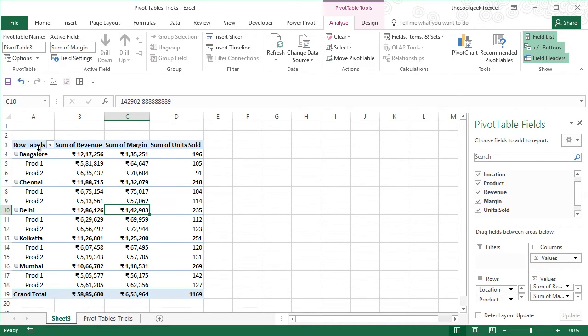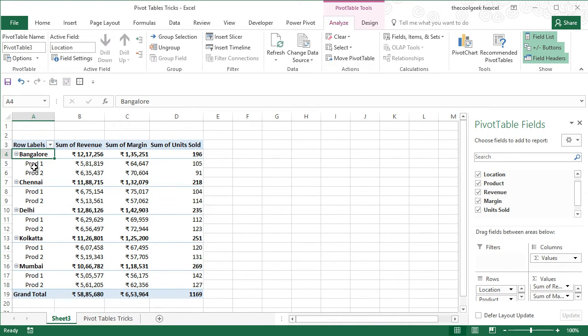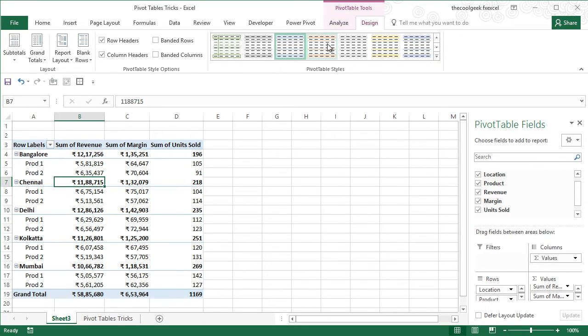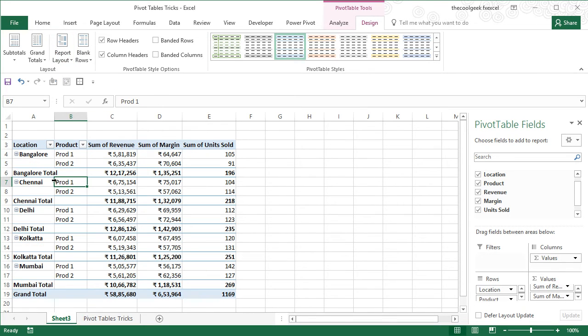Now once that is done, I have a pivot. Obviously I can reuse this data, but the only problem is that it's not helping that easily or intuitively for me to use this data again for analysis, because Bangalore is not repeated for each of the products here. Now, if you go to the design tab of the pivot table, you'll see there's an option called report layout. In that, you can simply choose show in tabular form. Once you do that, it automatically brings up the subtotals for each of the locations.